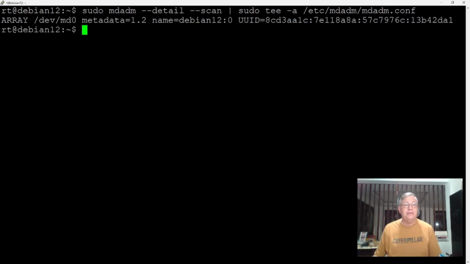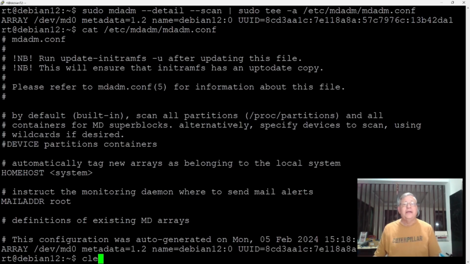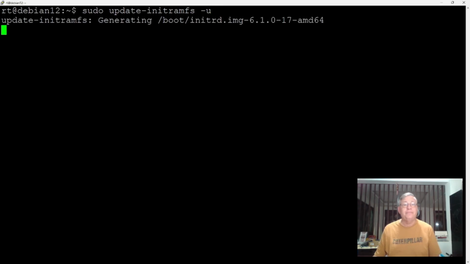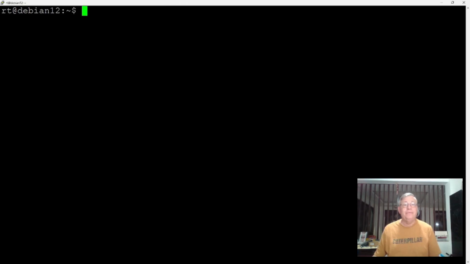And that's done. And we can look at it and we can see what we actually wrote there. The array name and the UUID. And finally, to get this thing up and running at boot time, we need to modify our initramfs. So sudo update-initramfs -u, which will replace our existing one. Once that finishes, we can go ahead and reboot.